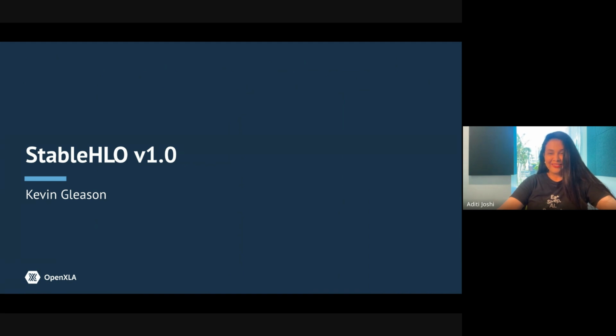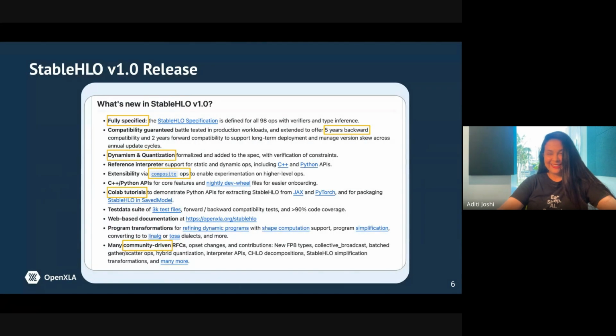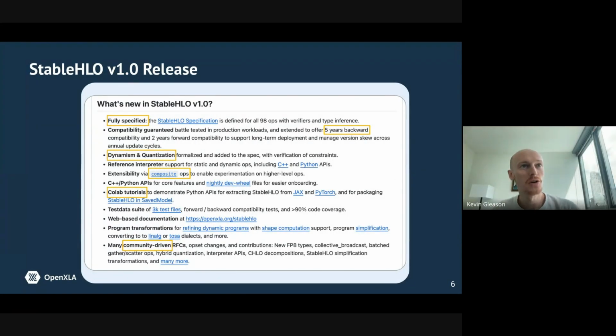All right, thank you. Cool. So StableHLO v1.0 was released about a month ago now, I think. First and foremost, thank you to everybody who contributed, who provided RFCs, RFC reviews, just everything. It's been an awesome community accomplishment we've hit here. There was a post on OpenXLA Discuss, which covered most of what I'm going to say today, but just a few reasons for why we released a 1.0.